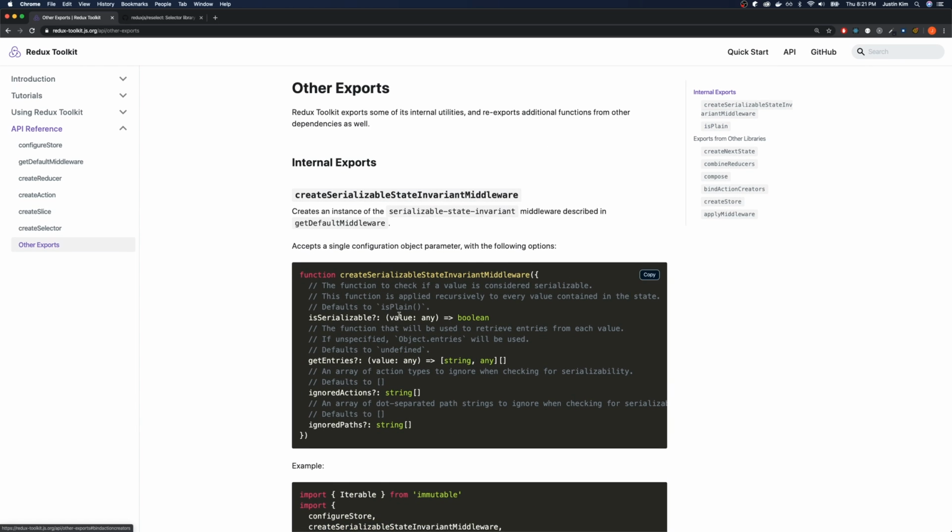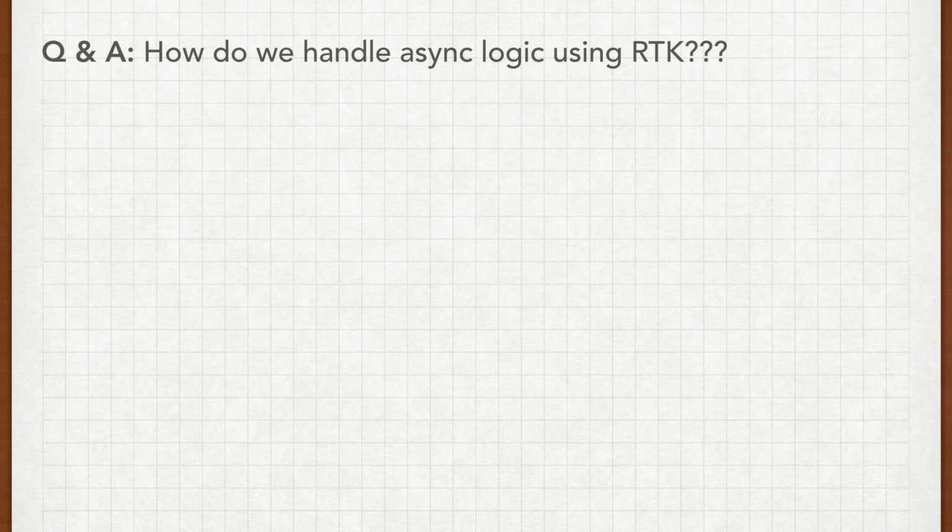All right, so now let's go to the Q&A. Probably the most frequent question is how we handle async logic using Redux Toolkit. Keep in mind that Redux Toolkit comes with Redux Thunk by default and it is connected to our store by default, so we don't need to configure our store to use Redux Thunk. And the example that I will show you right now uses the Redux Thunk way, the default, recommended way from the Redux team to handle our async logic.